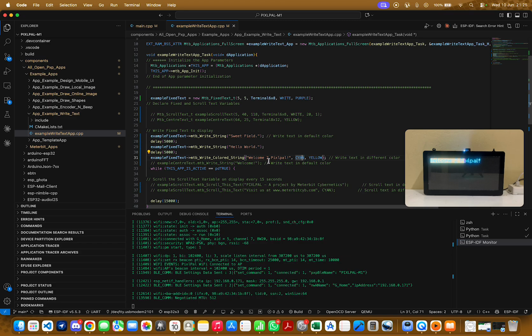That is it for this video. And these are the various APIs or techniques, depending on the application requirements, for writing text to the Pixlpal display.